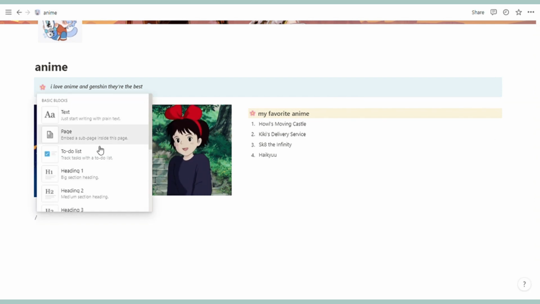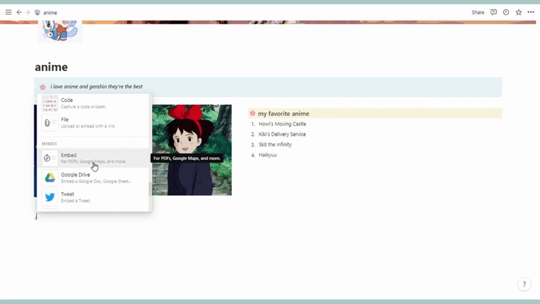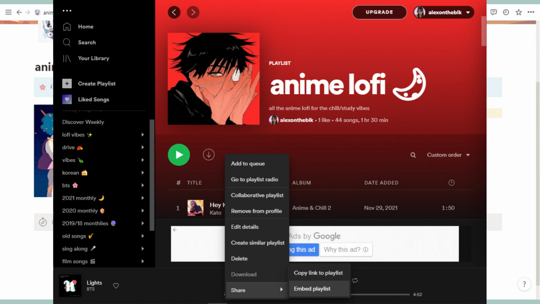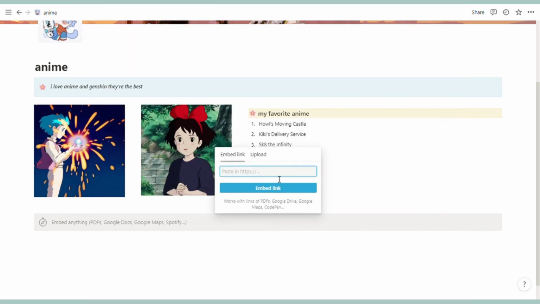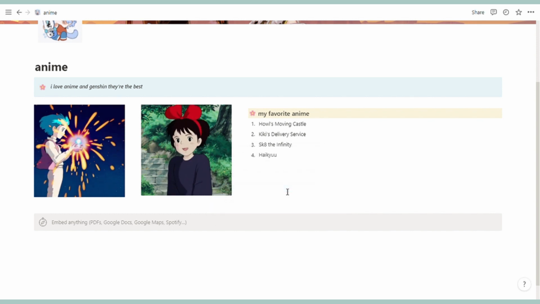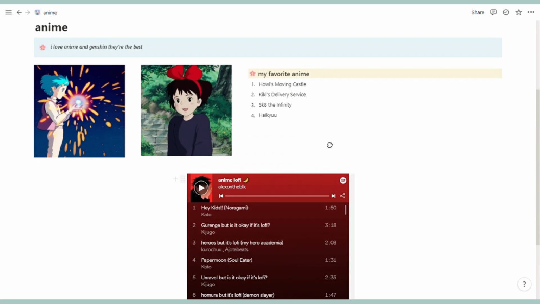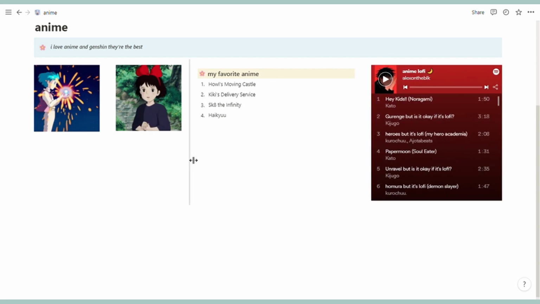Alright, and then for the Spotify playlist, all you have to do is go down here and find embed. So this one, embed. And then just have your Spotify link ready. Go to your playlist, click this, share, and then embed playlist. And then it will give you this. You can actually customize it, so you can make the background black or something like that. And then just copy, and paste the link here. It will automatically generate a widget of Spotify. It's going to take some time. Alright, see, now there's your playlist. And then again, just adjust however you see fit.